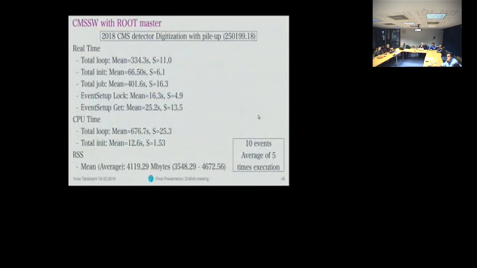And so, following 6 slides of fresh performance measurement with explicit PCMs, which now has 25 libraries modularized. These are very new measurements, and we need to study more to actually understand whether the differences come from modules or not. So this measurement is CMSSW with ROOT master with 2018 CMS detector digitization with PyLab test. We are measuring 10 events and taking the average of 5 times execution.